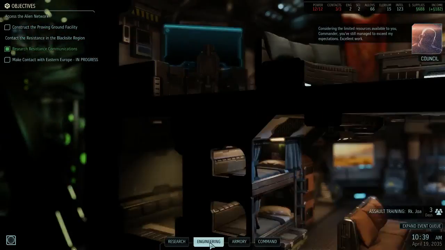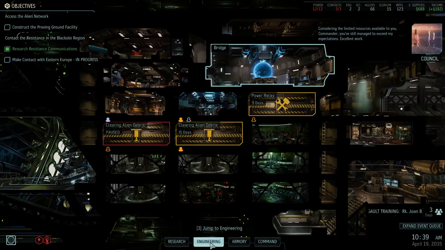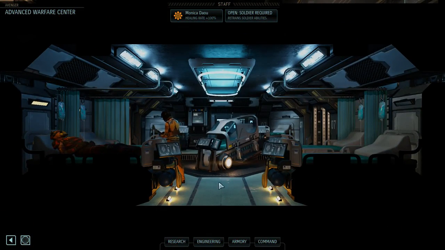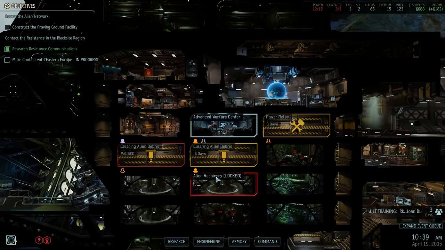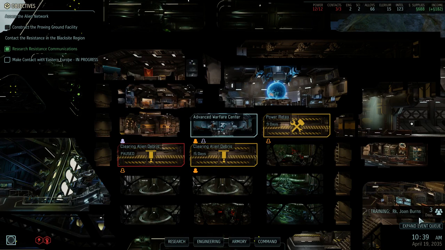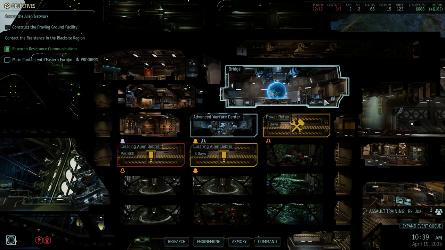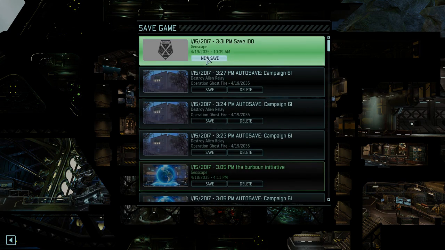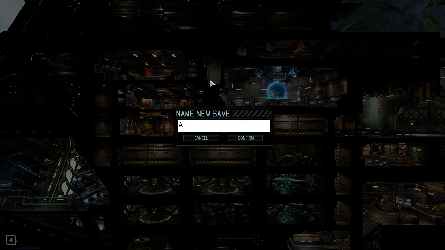Resources available to you, Commander, you have still managed to exceed my expectations. Excellent work. And oh yeah, there's our other shinobi who's been out of commission for a long time, Francois. Joan Burns has 3 days until she's trained as an assault. Okay, let's call it here. I'm going to be playing this all day. All stars, whatever. I don't care.